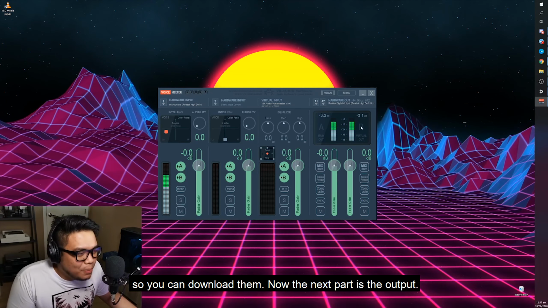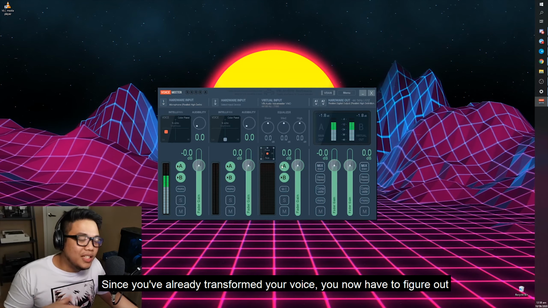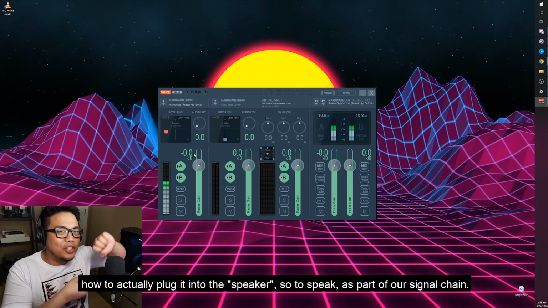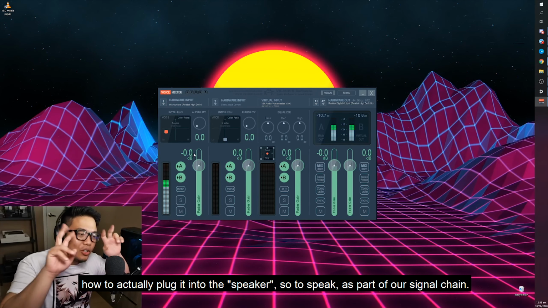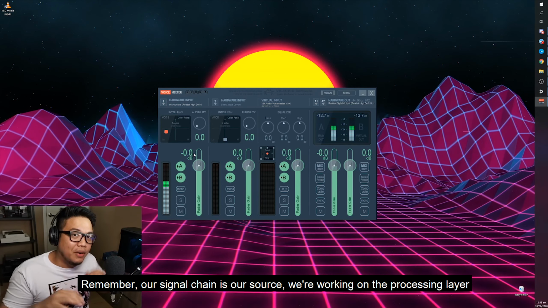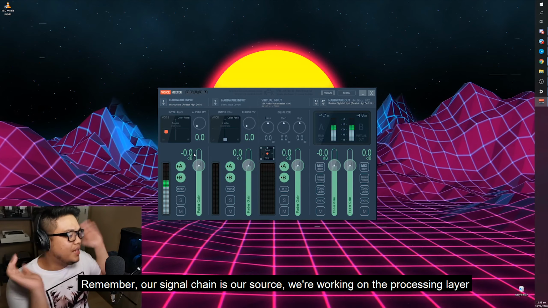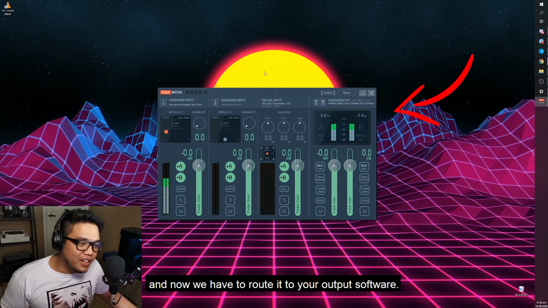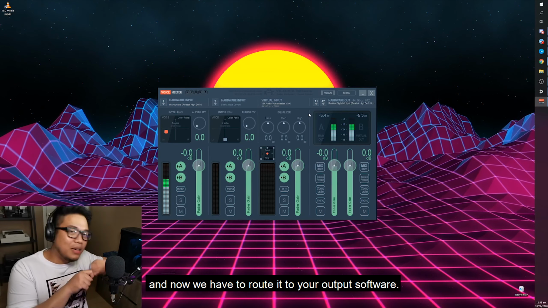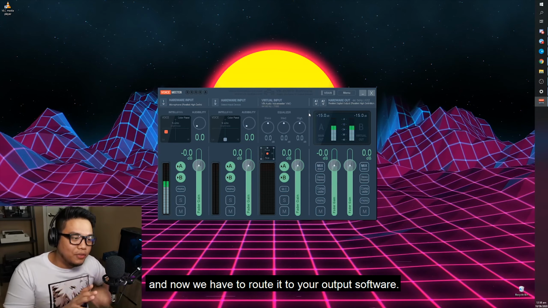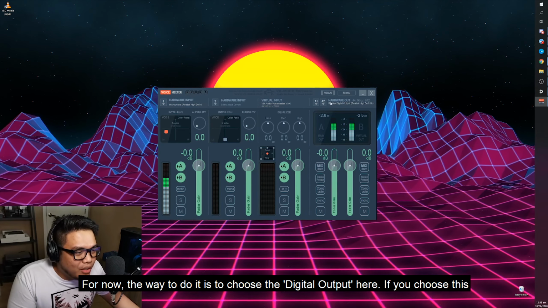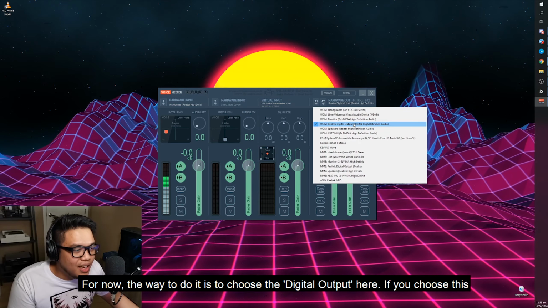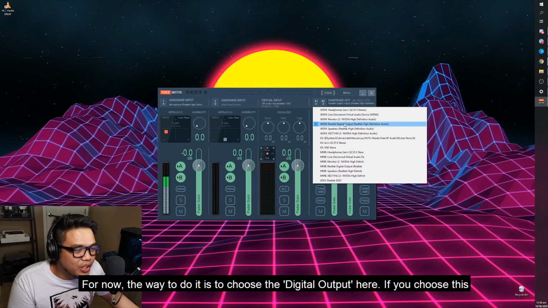Now the next part is actually the output. Since you've already transformed it, you now have to figure out how to plug it into the speaker or the output as part of our signal chain. Remember, in our signal chain, this is the source. We're working on the processing layer, and then we have to route it and plug it into your output software. So for now, the way to do it is to choose this one, any digital output here.